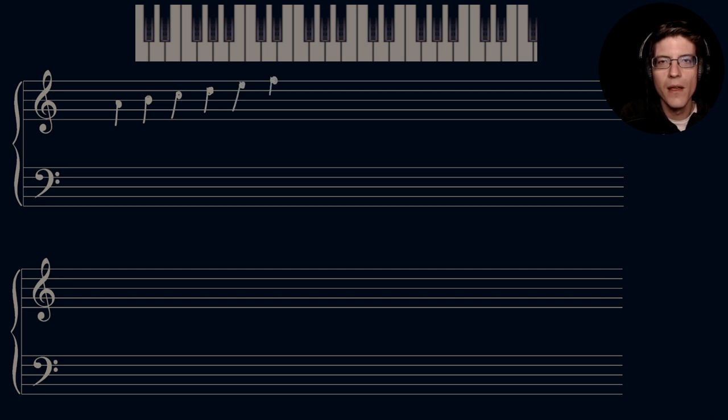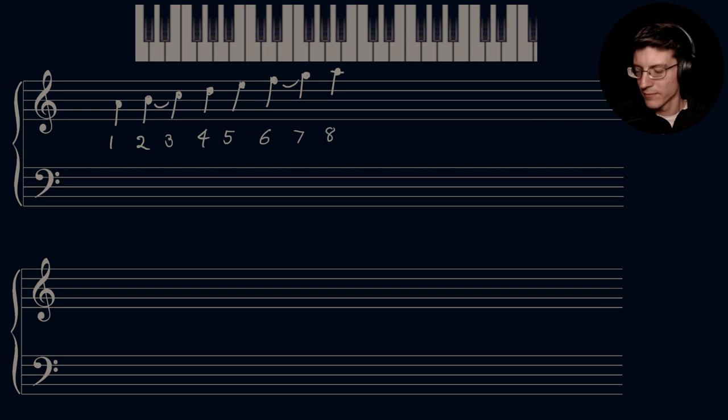E, F, G, A. This is A minor, so we're going to do lowercase. Helps to differentiate it. And now in the bass clef.